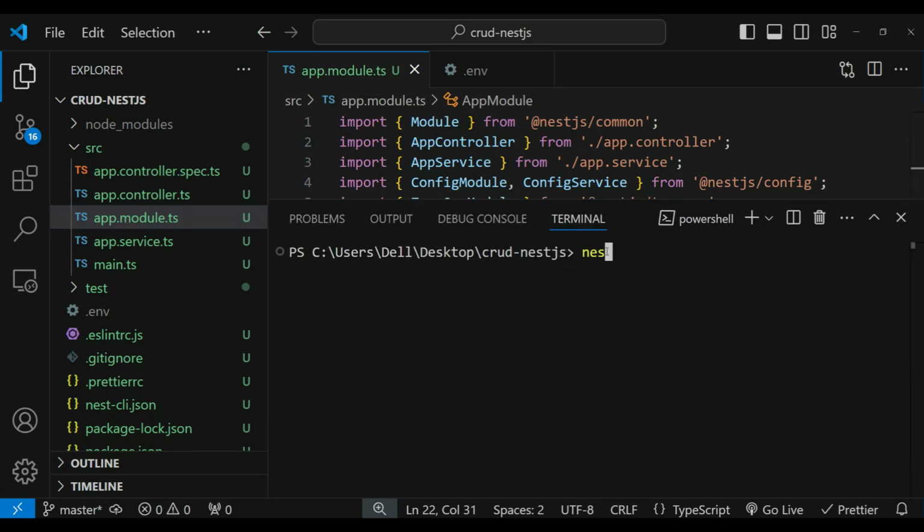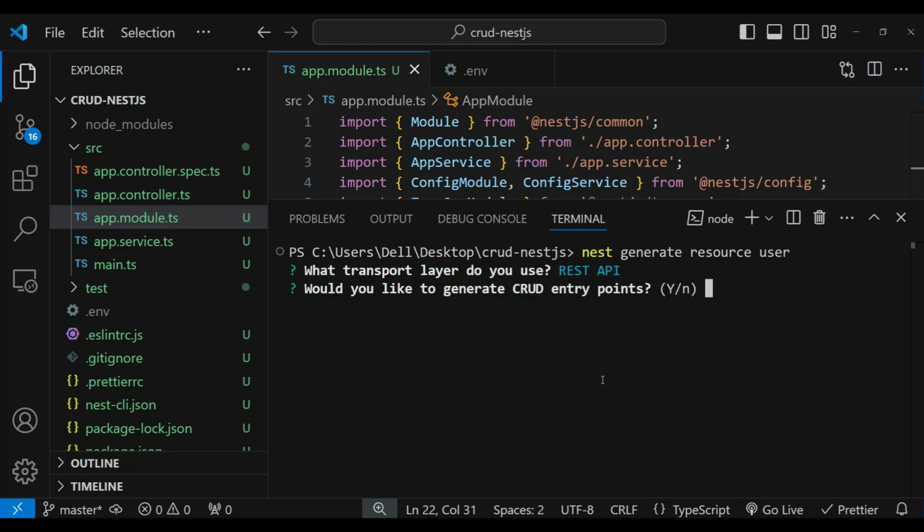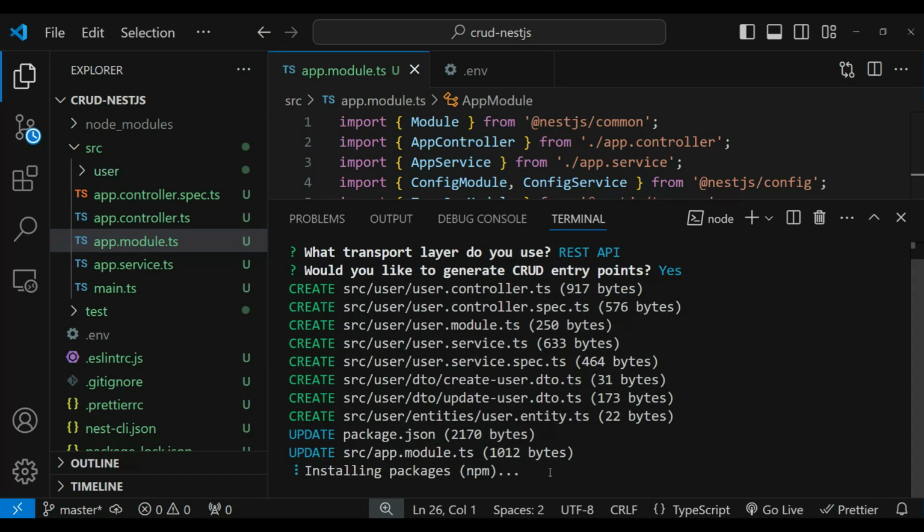We can use the Nest CLI for generating the full structure required for the CRUD, which is by using nest generate resource, and we can give the name user. We need to select REST API here. It's asking if we want to generate CRUD entry points. Just enter Y for that. Let's wait for packages to be completely installed. It will simply generate all the files needed for our CRUD operation.